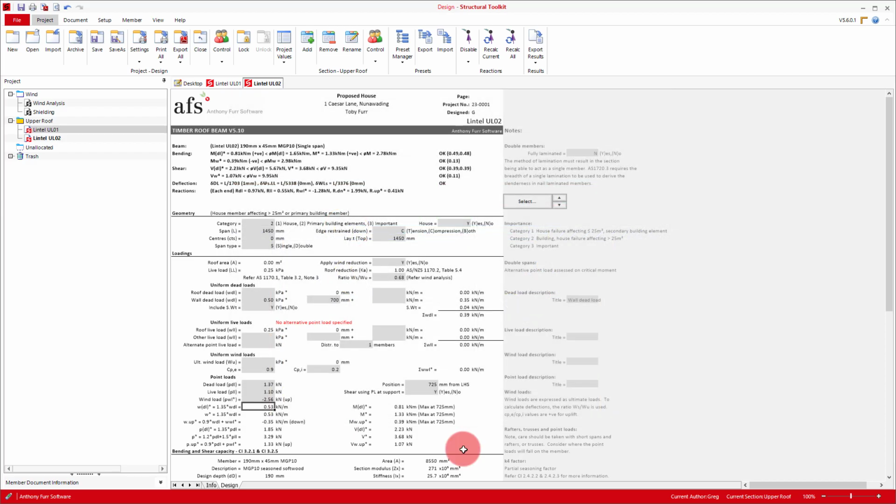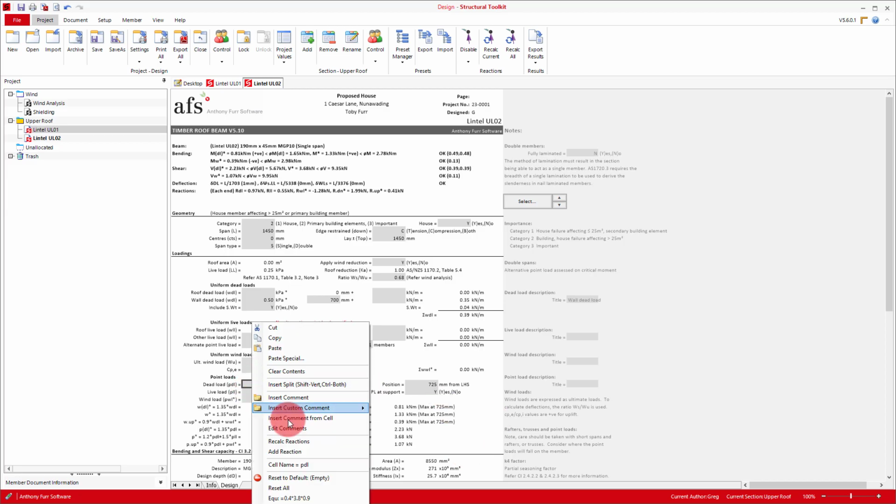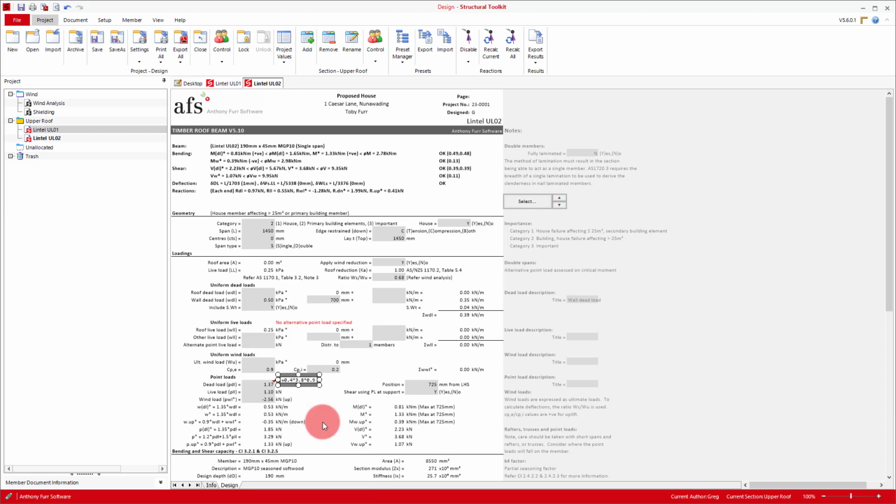Before we look at our member size, we'll also add a comment to our point load stating the load area we used to ensure clarity with our design. An easy way to do this is to right click and go insert comment from cell, which will convert whatever we put in that cell into a comment.